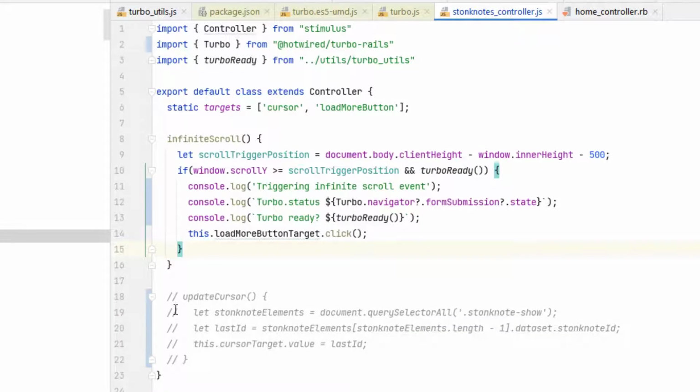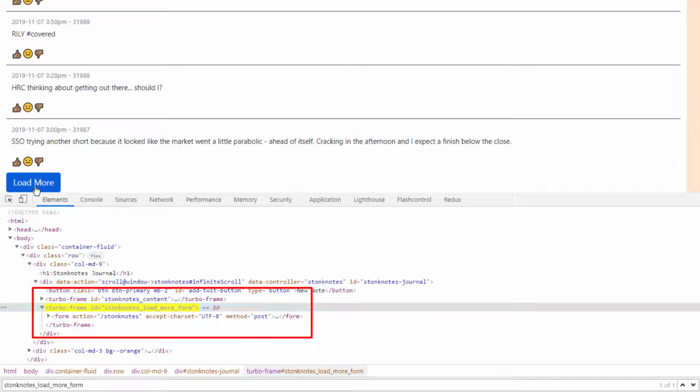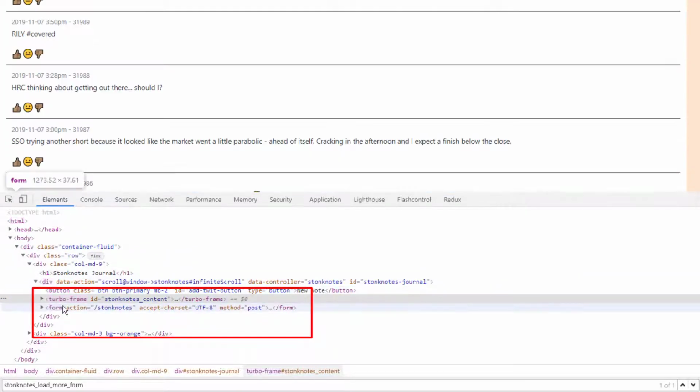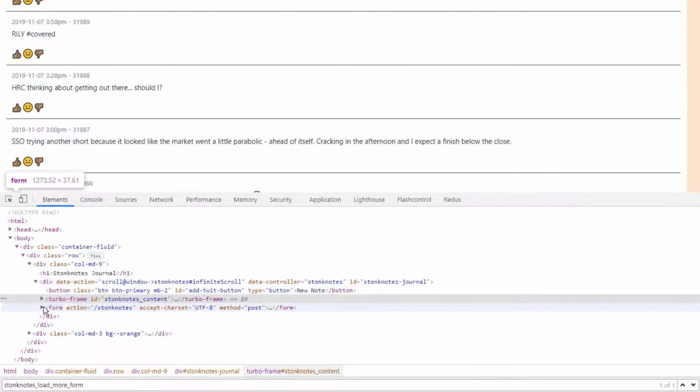One of the ways I would like to debug this is to disable the automatic scroll trigger and see what happens when we try to hit the Load More button manually. Now, one of the first things I notice is that when you click on that Load More button, the turbo frame for the Load More form gets replaced with just a plain form without a turbo frame. Have another look. The turbo frame disappears, and you've got just a form without a turbo frame wrapper.